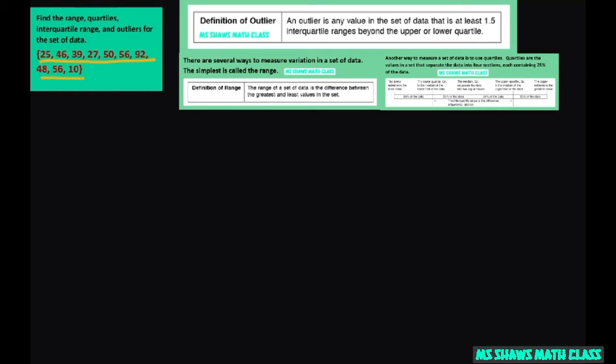Let me give myself a minute here. We've got 25, which looks like the smallest number. 27. I'll erase this in a minute. What's next? 39. And then we have 46 and then 48. In the 50s, we missed 10, so let me squeeze in 10 here. 10, 25. We've got the 10.